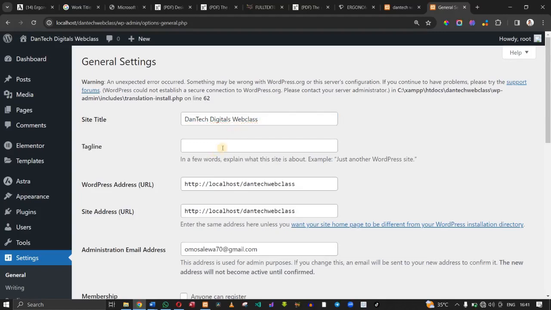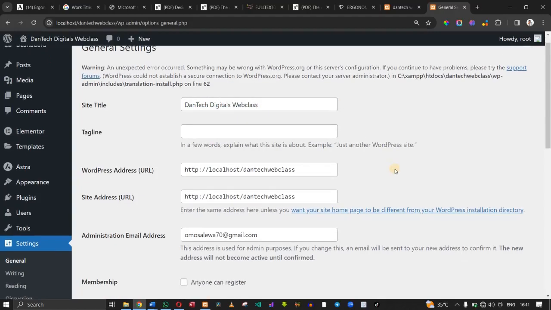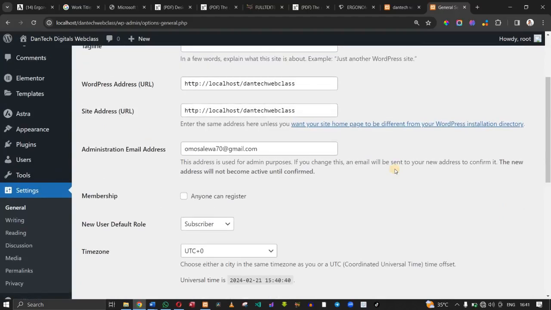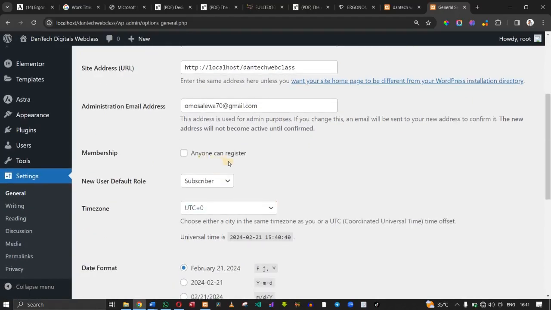Okay, I don't want to give you this, just look at that. So I think this is cool. This is the email we use. Now this one here, anyone can register. This is when we are dealing with a membership kind of site. You want other people to register. Don't worry, we're going to do something like that.